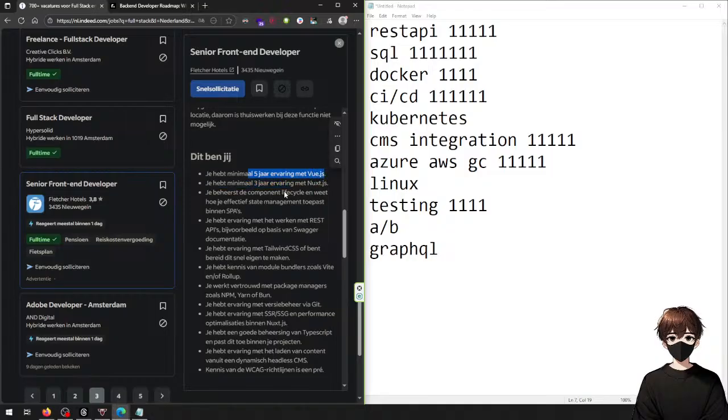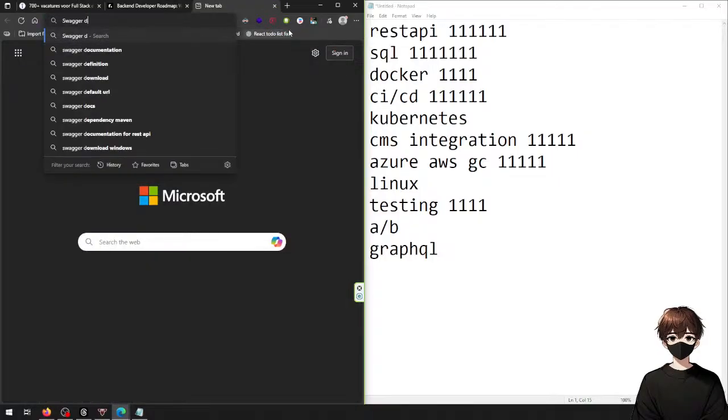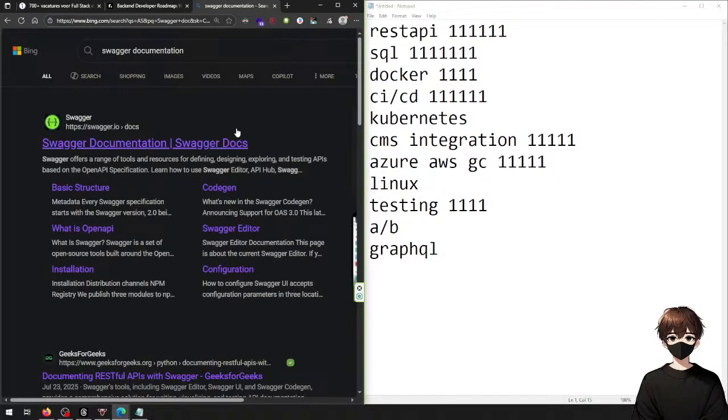Okay, let's see this one. 5 years of experience with Vue.js and 3 years of experience with Next.js. This one is very different from what it was. So that's pretty interesting. REST APIs again. Swagger documentation. Swagger documentation. What is this?